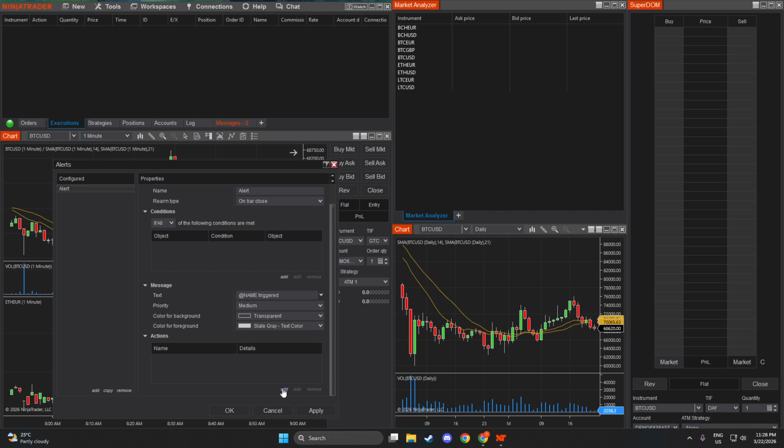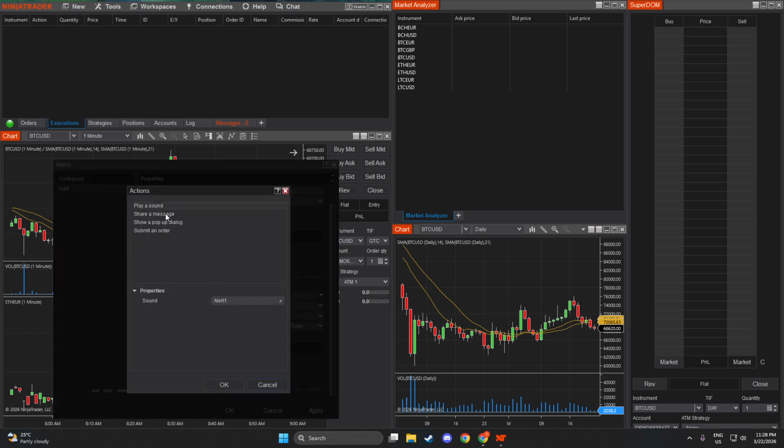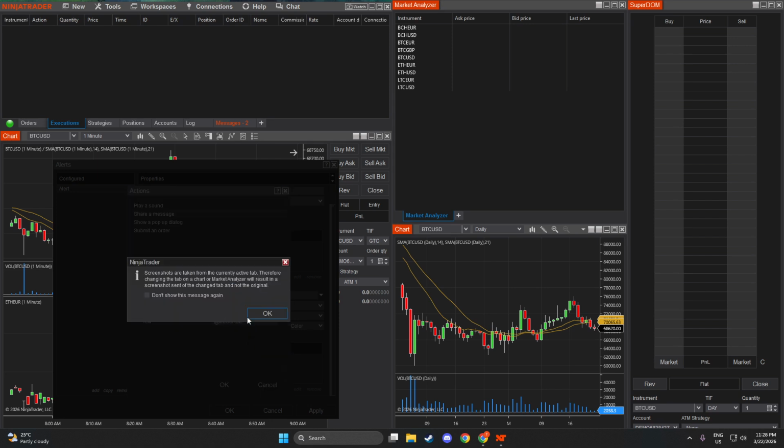And pick Send Email if you want to get notified while you're away from the platform. Make sure your platform's email settings are already configured and avoid including any sensitive information in your alert messages.